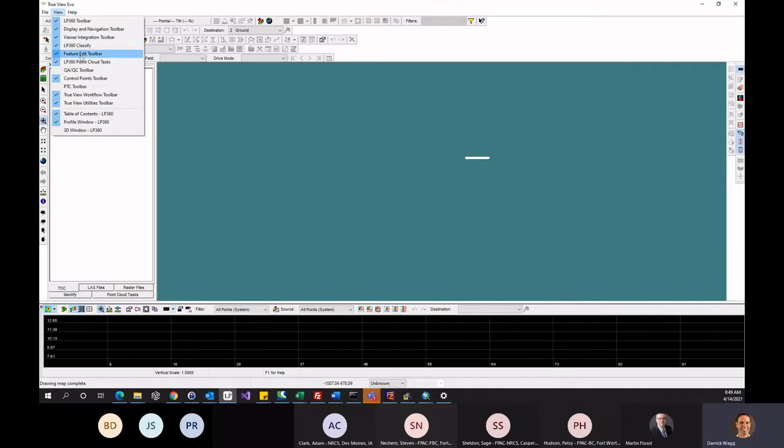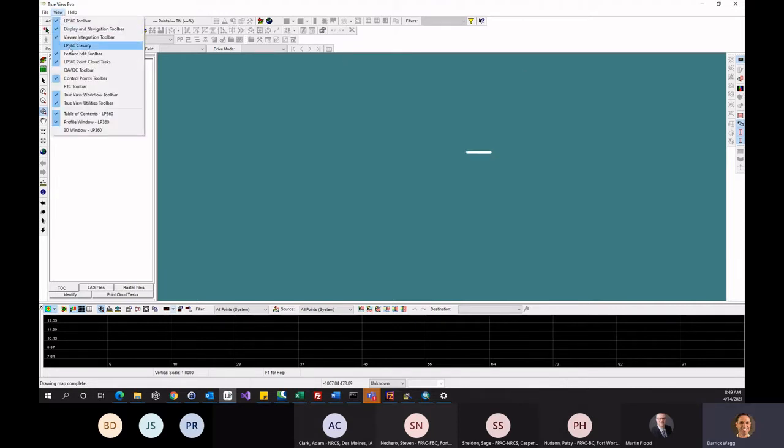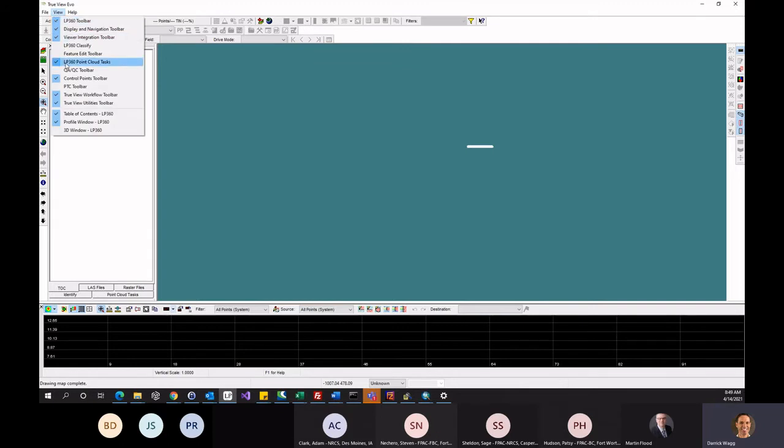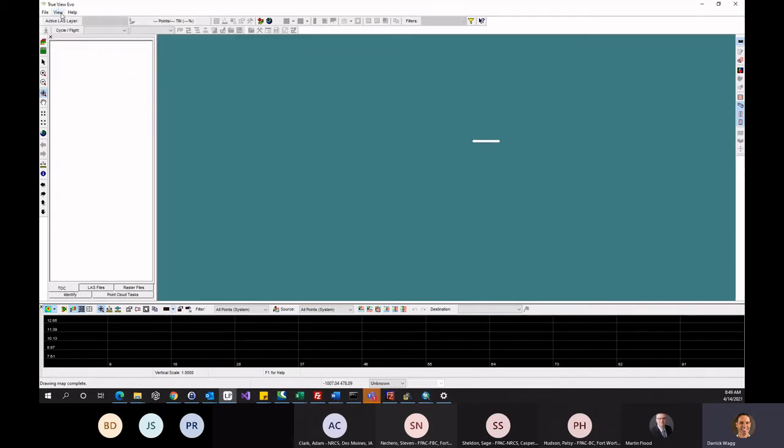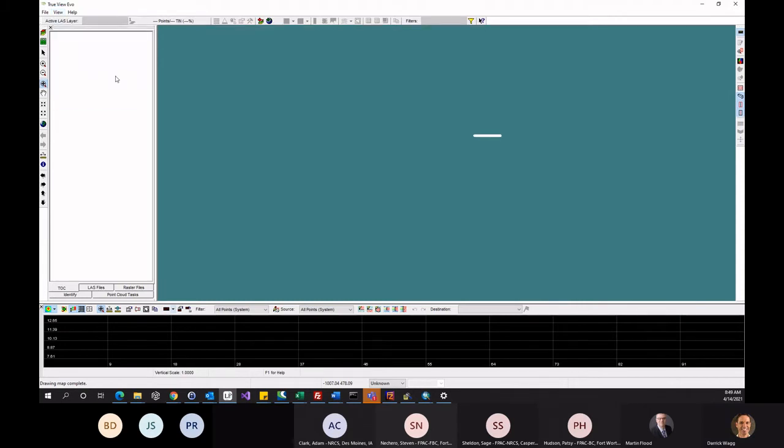And then I'm going to turn off the other ones because we don't need them right now, and I'll turn them on as we need them. I had a TrueView Evo license when I first pulled this up, so that's why mine says Evo and not LP360. Yours will say LP360. So this is our main toolbar at the top.